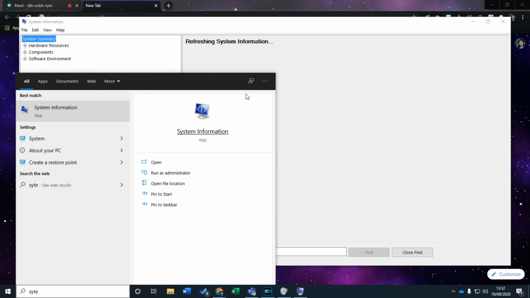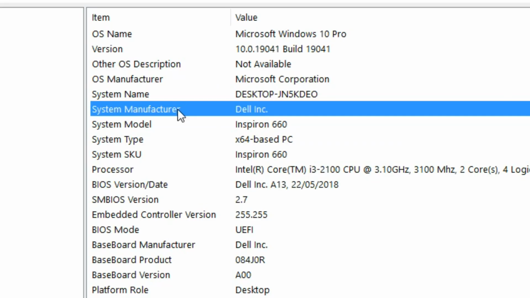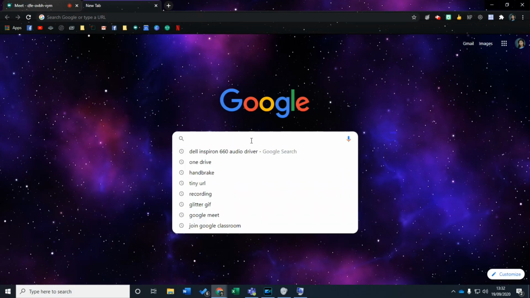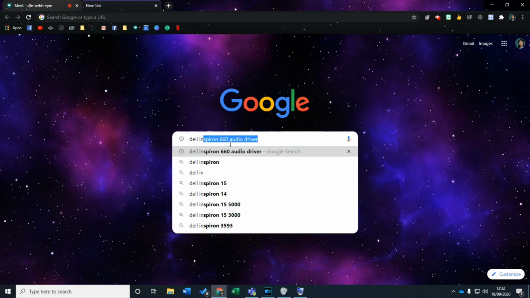So here on the System Information, you could see the brand of your computer and then the model of your computer. As you can see on my search box, I have here Dell for my brand and then Inspiron 660, and then type audio driver.